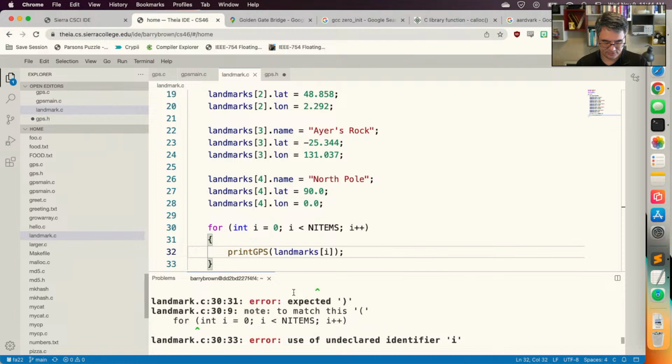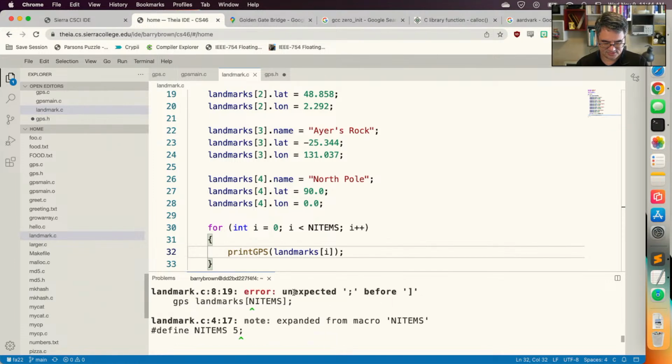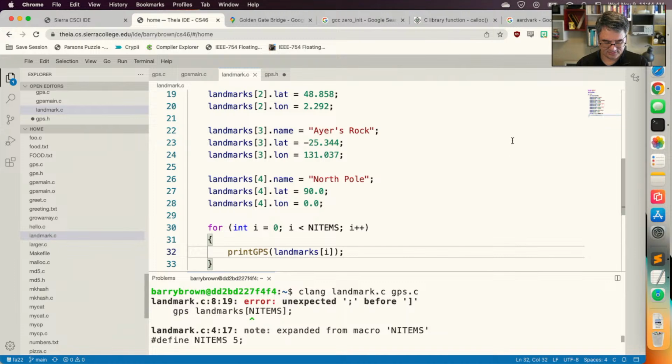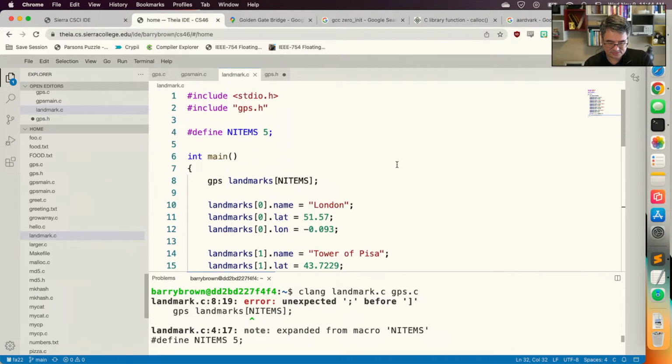Oh, what did I do wrong here? I don't know. Let's go up. Oh. It was up there. Unexpected semicolon for close. There's no semicolon after the define, right? That's right. This semicolon should not be there.